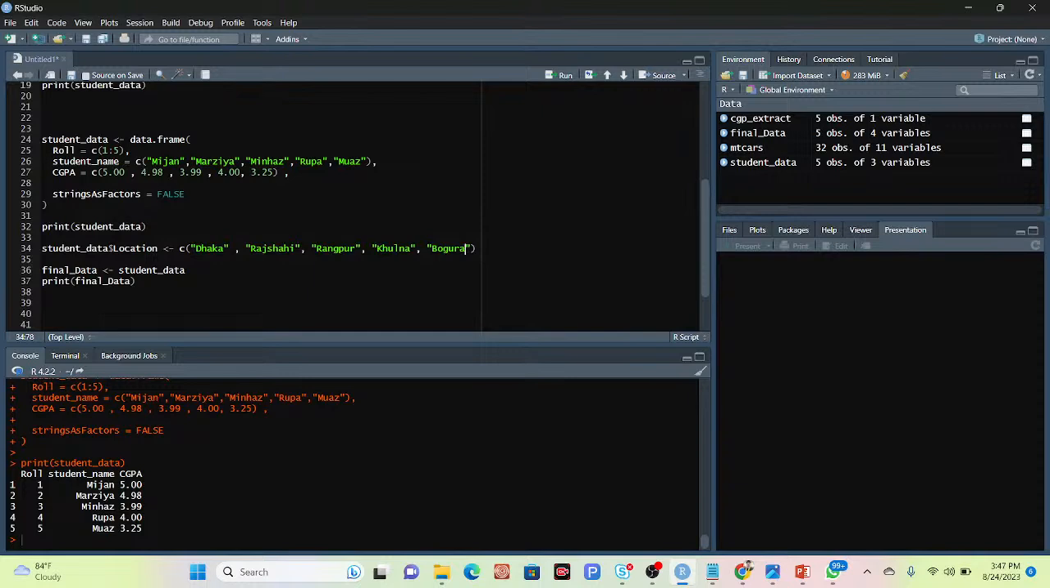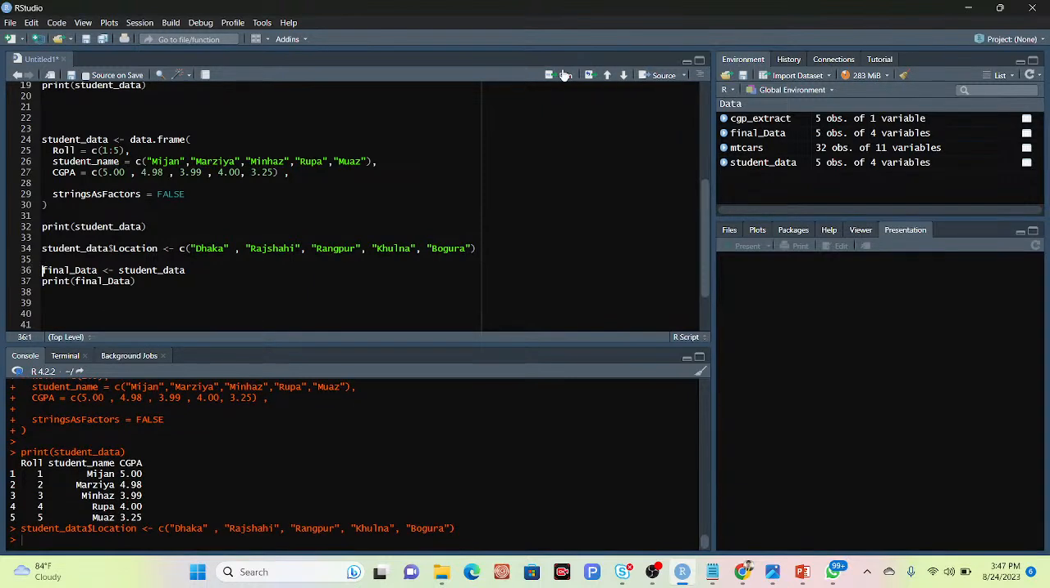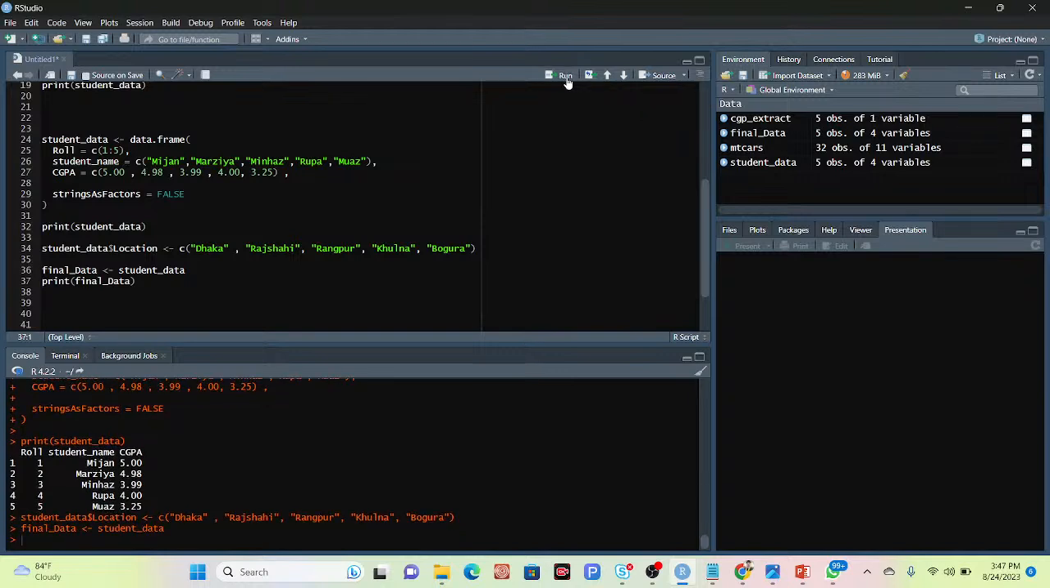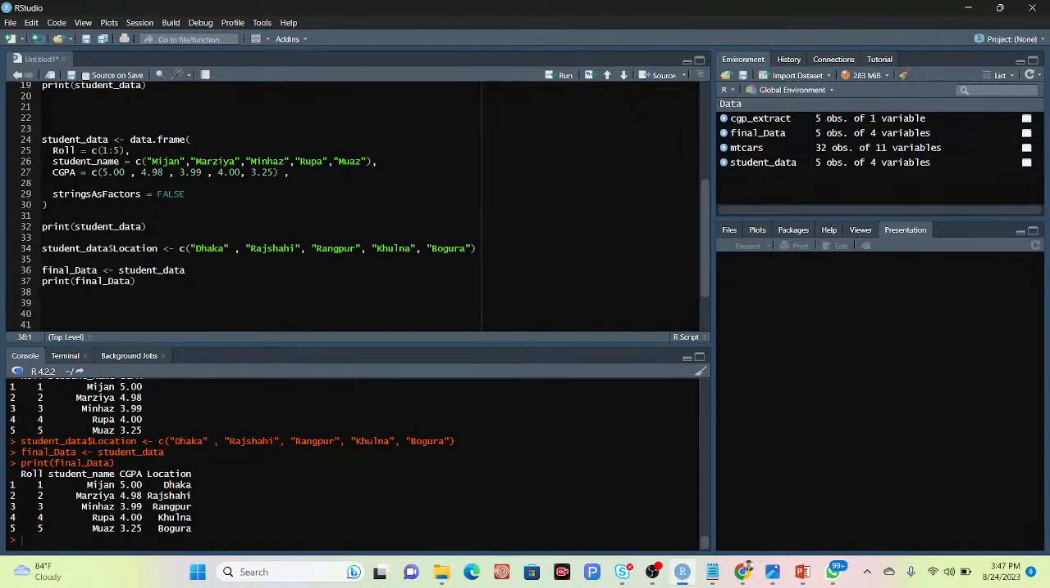Okay. So now you can see what happened. I click to the run the code, and also I simply stored it in the final data and click to the run. In this time, you can see what happened. It's showing the location. Okay. So I can edit the new.